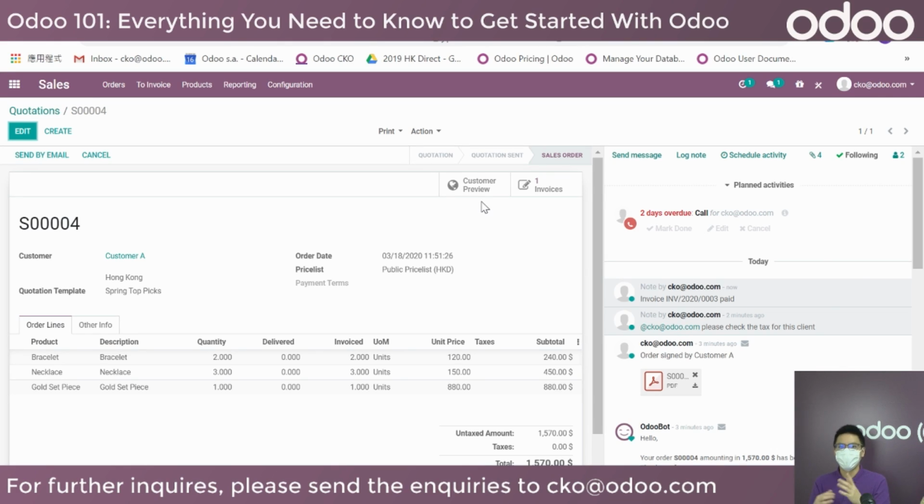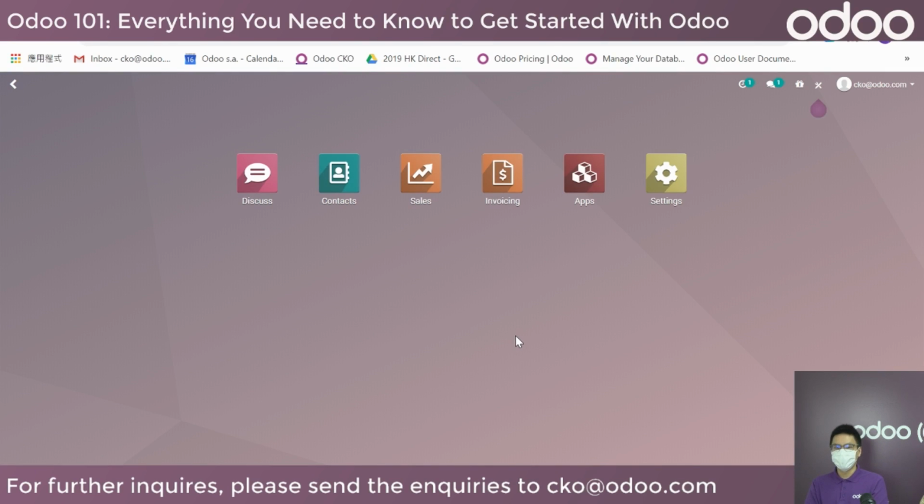Like I was saying earlier, we have a bunch of different applications that you can add onto the sales module, which could help you create a much more complex workflow depending on your business. So this would be the basic navigation and basic features of Odoo. Obviously, there are a lot more advanced or more complex features.